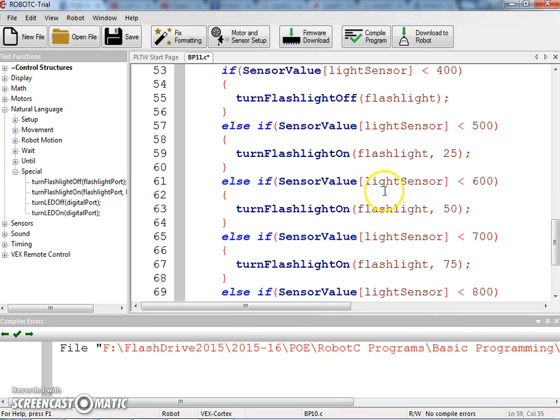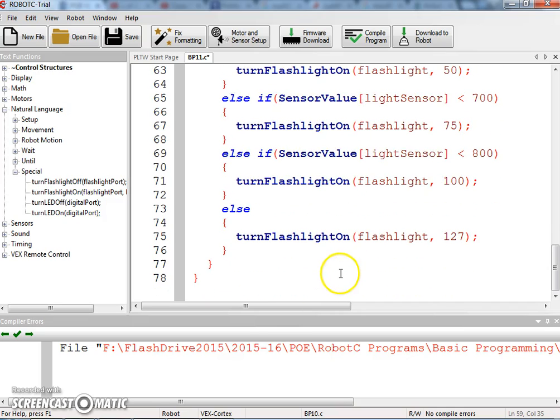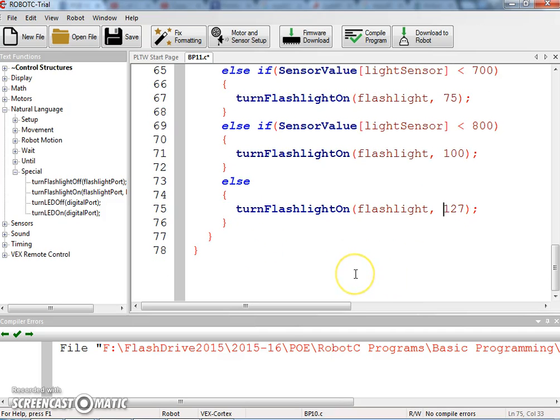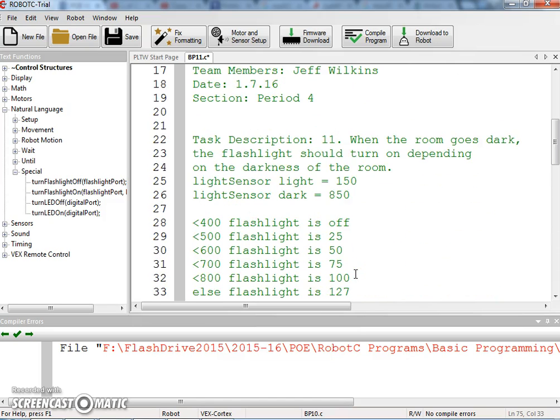And it keeps going through that process until, if it gets darker and darker, then the flashlight gets brighter and brighter as it moves down through these else if commands. And if it's at 850, then it's false, false. 850 is not less than 800. So then it goes and it runs the else, which then gives me a full on at 127. So this is BP11.